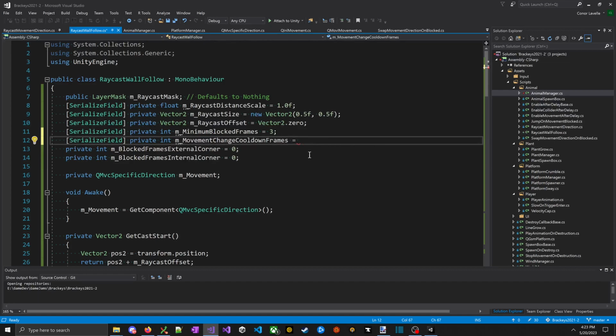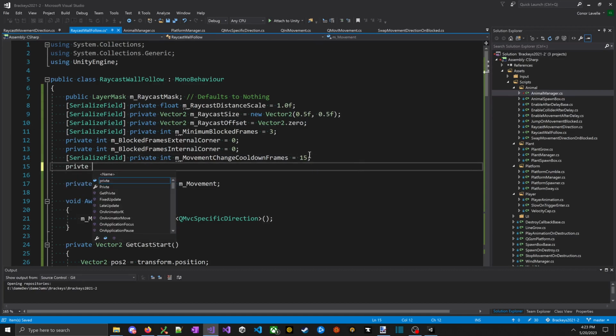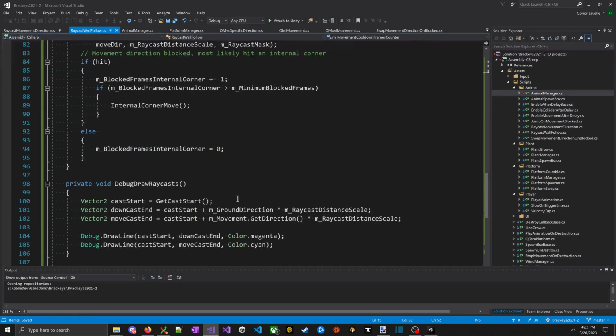Let's say 30 would be half a second. 20. Maybe that's too long. Let's start at 15. We can push it up if we want. I'm gonna move this up so it's next to its thing. And movement cooldown frames counter 0. Yeah, that's fine.